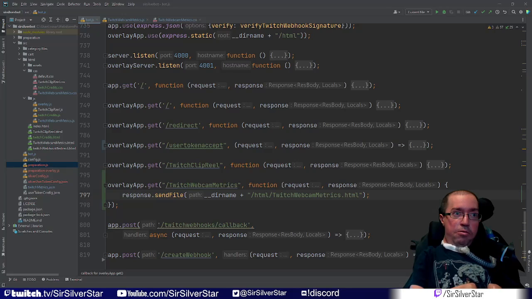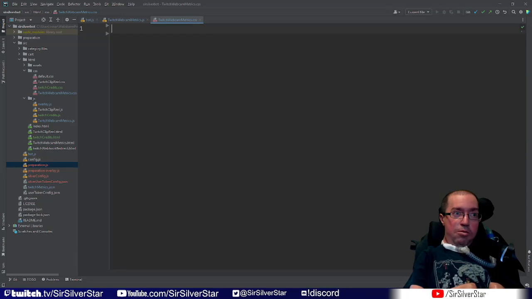So before we go on to the client side JavaScript, the front end JavaScript, what we're actually going to do is we're going to set up all of the CSS classes and IDs and all of that first, so that whenever we're doing the front end JavaScript stuff, it'll actually give us some nice autocomplete. So we're going to move on to the Twitch webcam metric CSS file.